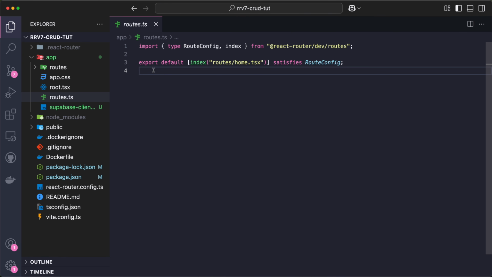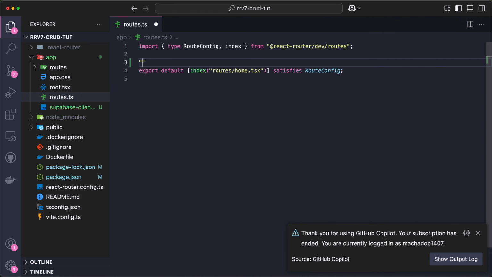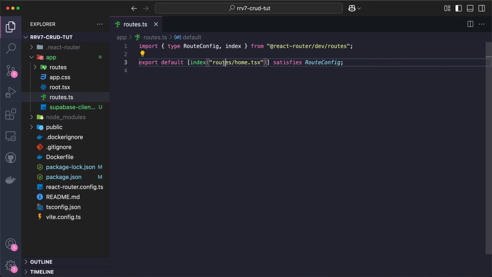Now to define a route, most importantly, to define the index route of your project, so the route is the component that will render when you are in this empty slash part of the URL, you use this function called index. So index over here will define where the component that will represent the index route will exist. Now that component should be inside of the routes folder, and previously we had it set to home.tsx.